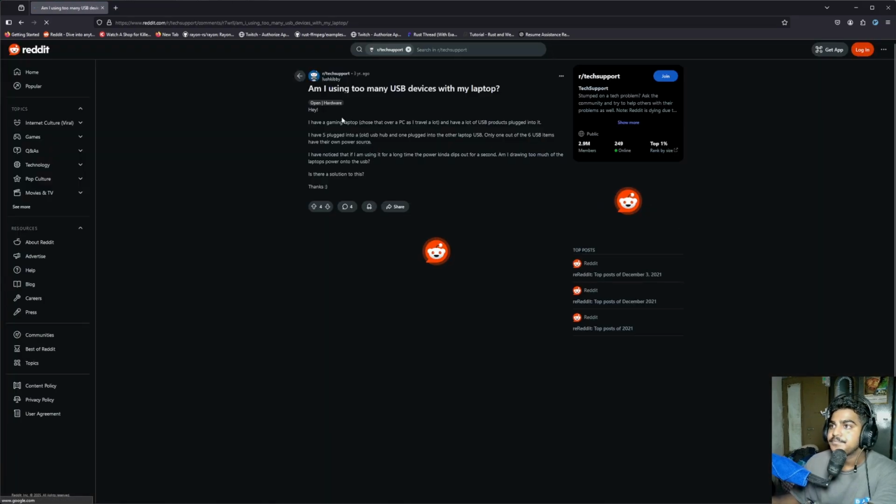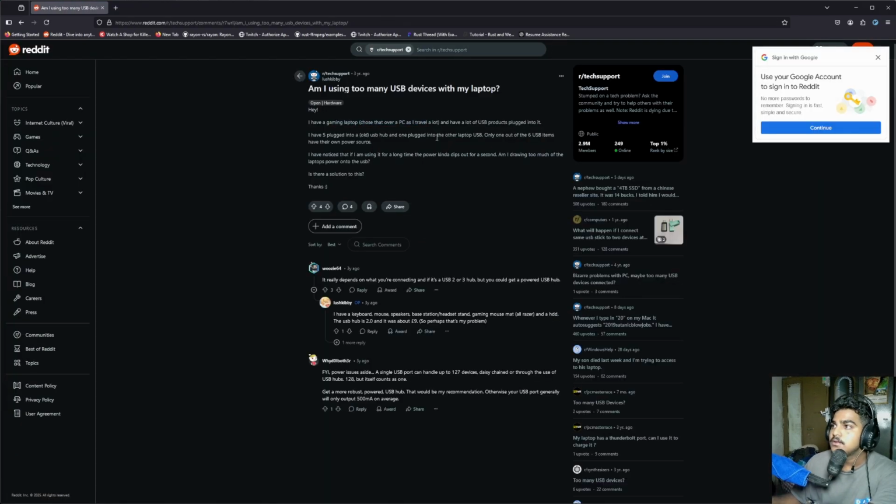Laptop, okay. I have a gaming PC and have a lot of USB products plugged into it, and I have 5 plugged into an old USB hub, one plugged into another laptop USB. One out of the 6 items has its own power source. I have noticed if I'm using it for a long time, power kind of dips out for a second. Am I drawing too much power? Okay. It really depends on what you're connecting. If it's USB 2 or USB 3, you could get a powered USB hub.